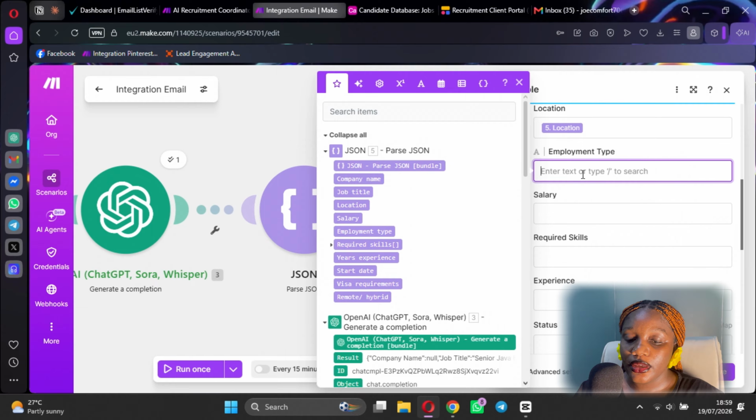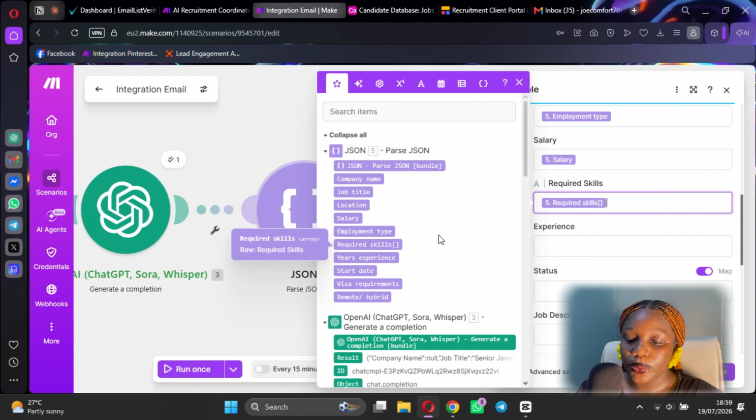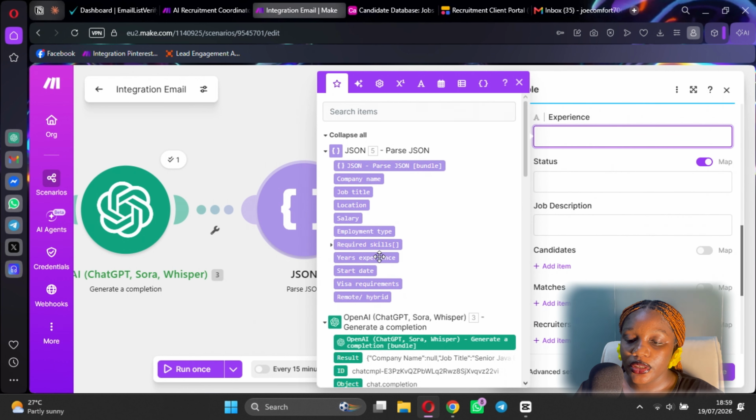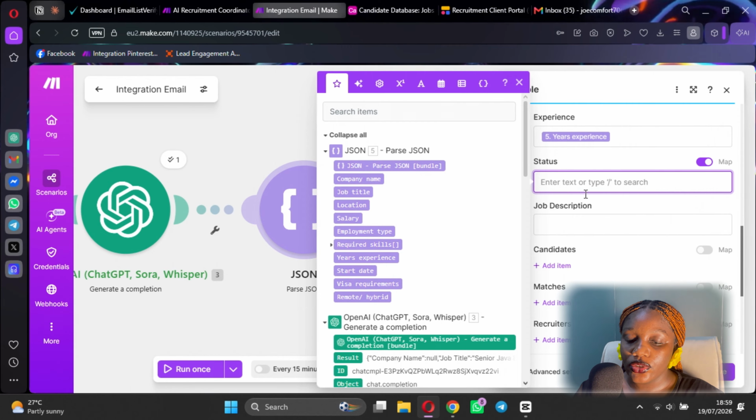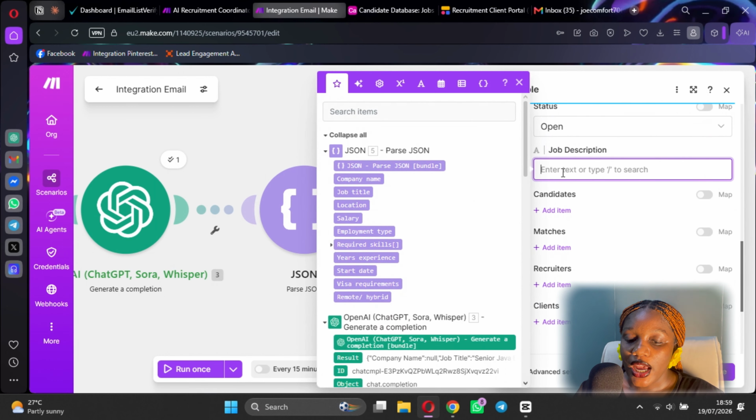So in here, you see, we can now put in directly from here, and then the salary, of course, we can put in here, and the required skills we can put in from here, the experience we can put in from here, and then the status here will always be open because it's just being created. And the job description, we have not created that yet. We're going to come back and create it.